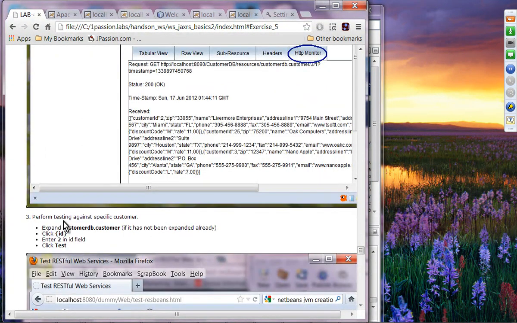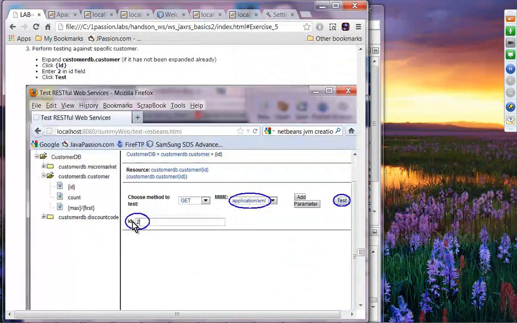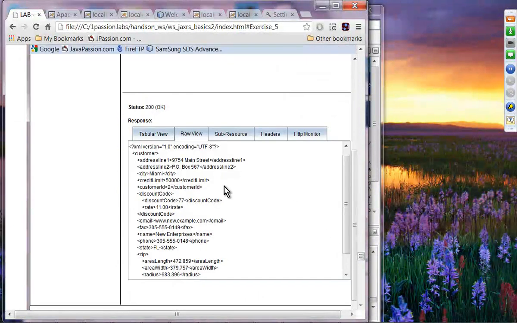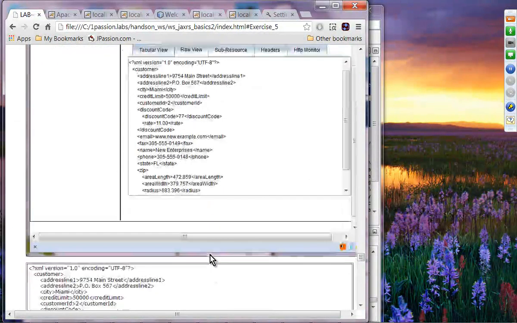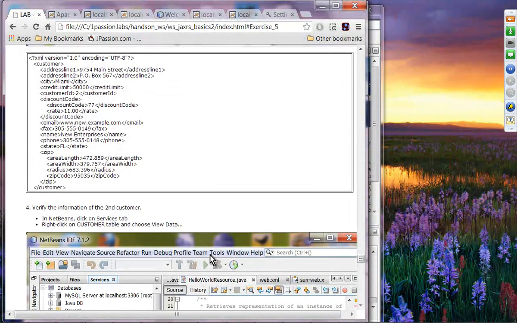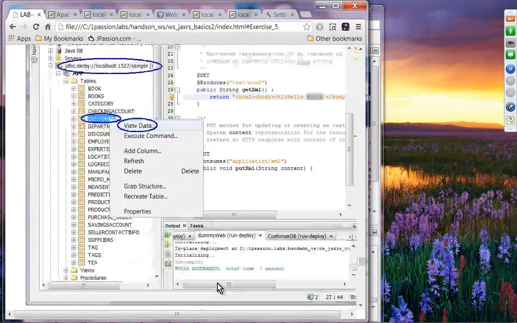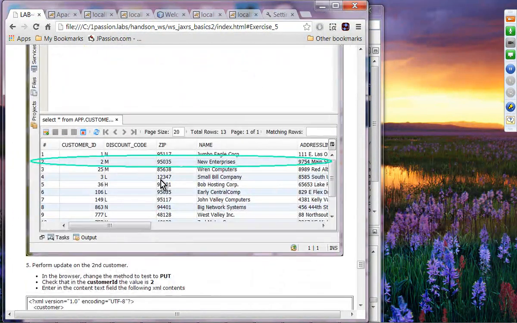And you can also perform testing against a specific customer. So here I can specify customer ID 2, and I want to get the format in the form of XML, and then click Test, and it will send back the second customer in the format of XML. And you can verify the information in the database. If you see the view, you can see that is the correct information. So in this example, when you get the second customer, it retrieved the data from the database table using JPA.